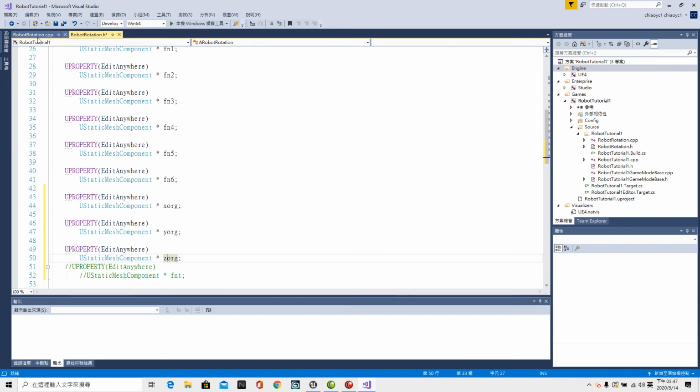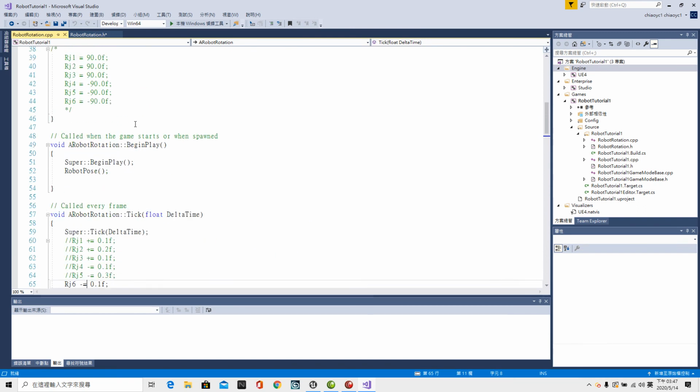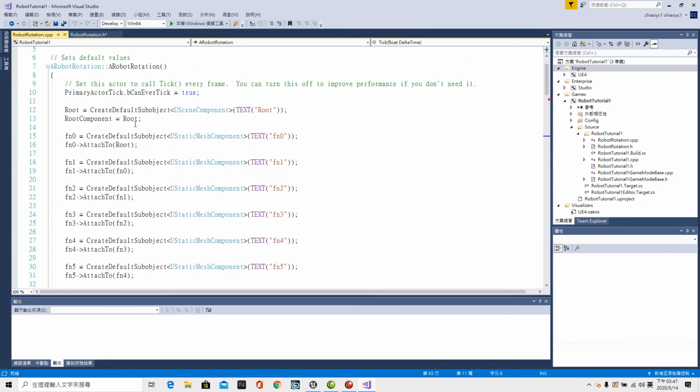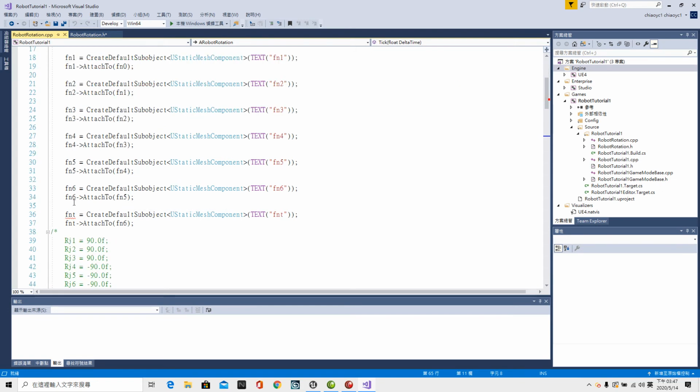And then back to the .cpp, add a constructor. You see in the constructor, the root component equals root, Fn0 attached to root, Fn1 attached to Fn0, until Fn6 attached to Fn5, Fnt attached to Fn6. Right now, with no tools, so use double slash to remove this line and this line.